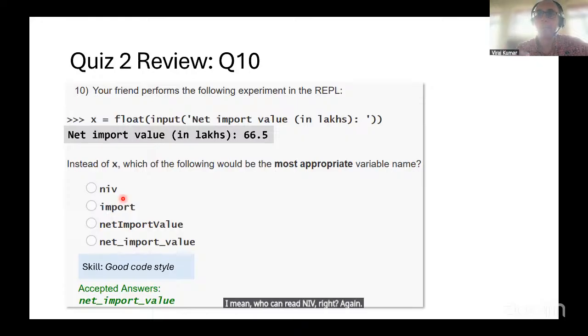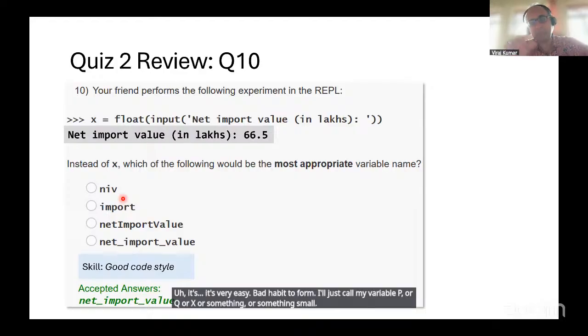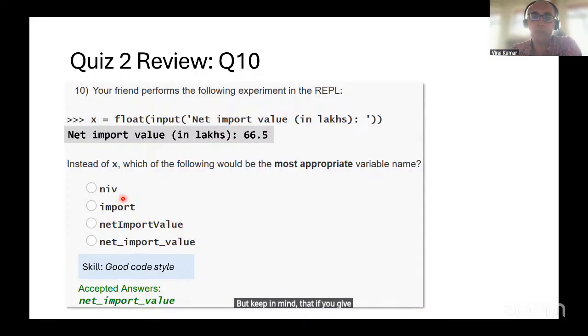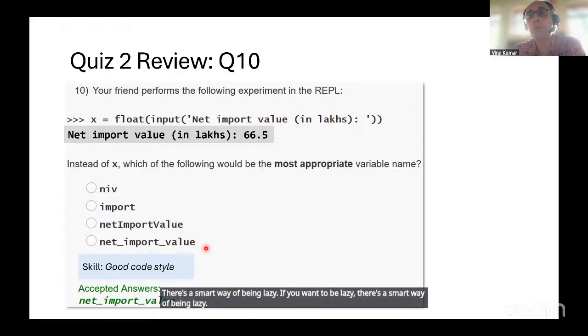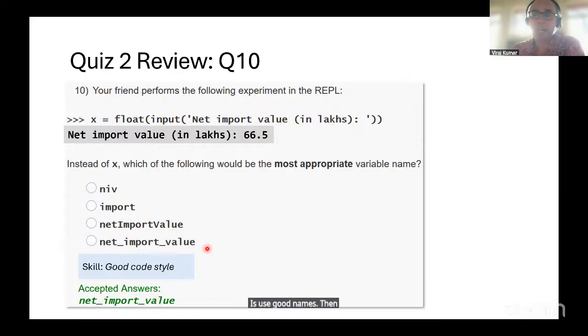Again, keep in mind, it's a very easy bad habit to form. I'll just call my variable p or q or x or something small. Who's going to type net, import, value? It's so much effort to type. But keep in mind that if you give meaningful variable names, it will help anybody who reads the code, including your AI. So there's a smart way of being lazy. If you want to be lazy, the smart way is to use good names. Then your AI will help you.